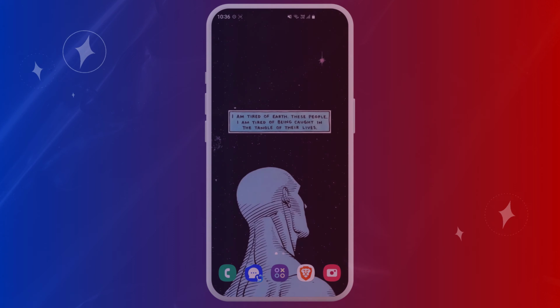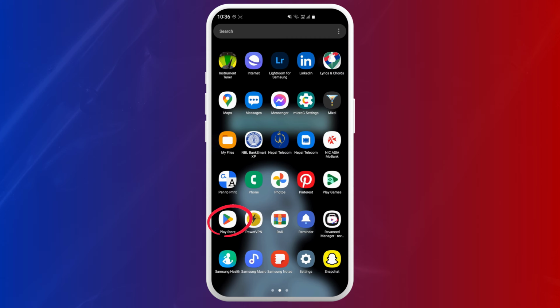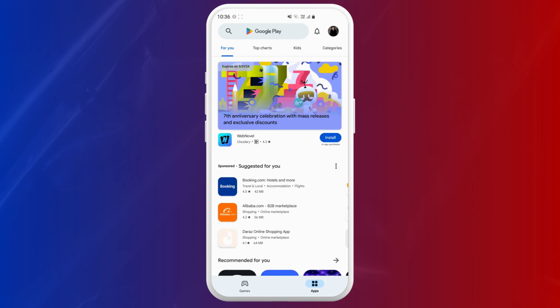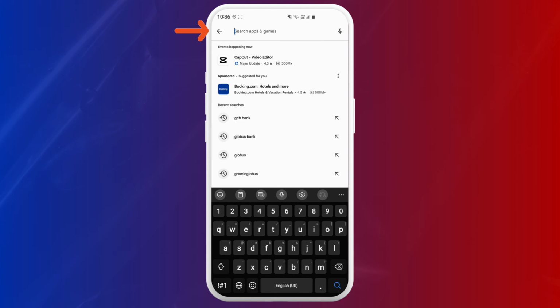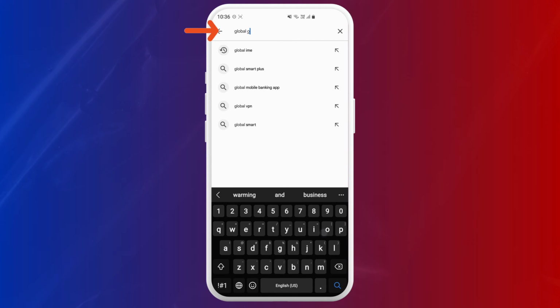Let's get started. Grab your phone or tablet and open your App Store. Depending on your device, it will be either the Google Play Store or the App Store. In the search bar at the top, type in Global IME Bank and hit search.